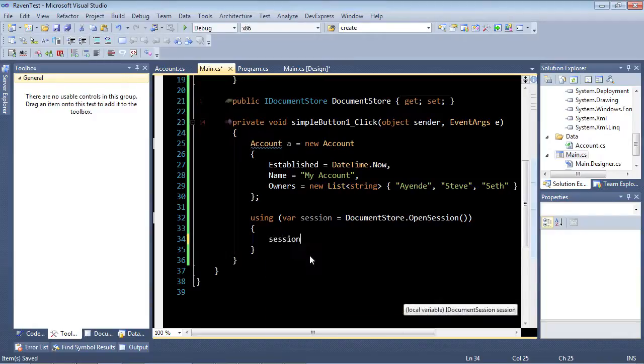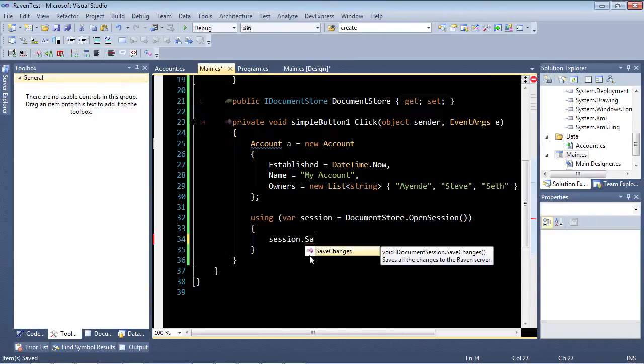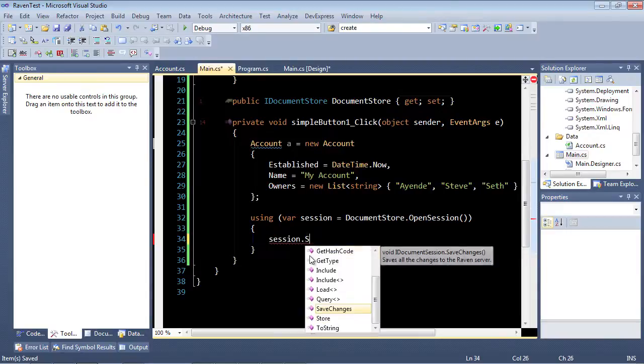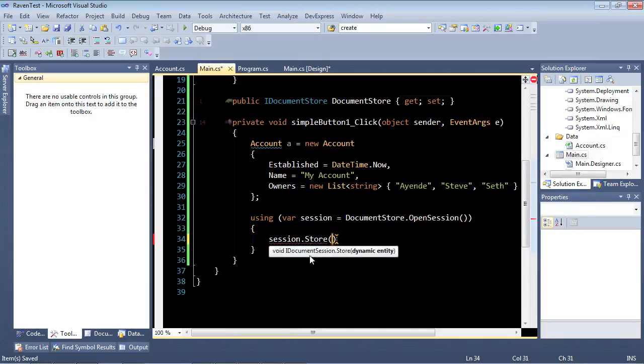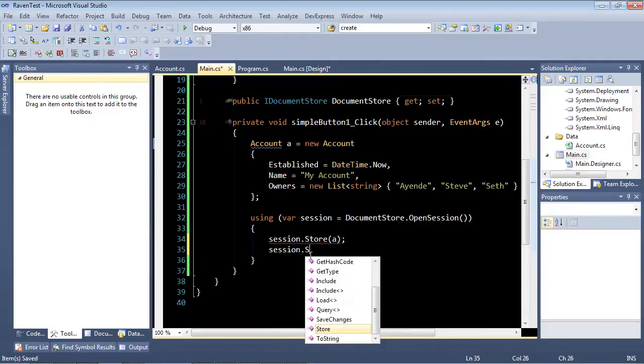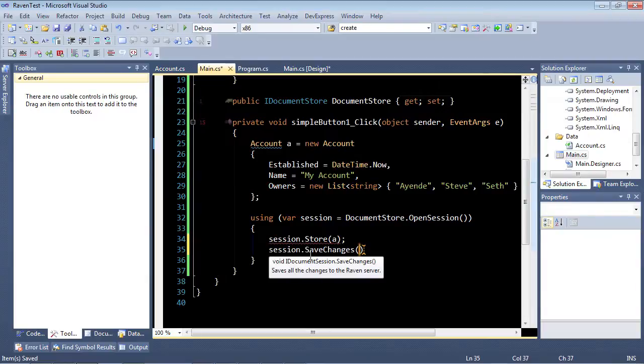I'm going to say session.save. Wait, you have to add something to it, I'm guessing. So let's take a look here. There you go. We're going to store something. Let's do that. And then we're going to do session.save changes. Does that work? Yeah. Perfect. That is how it's supposed to be done.